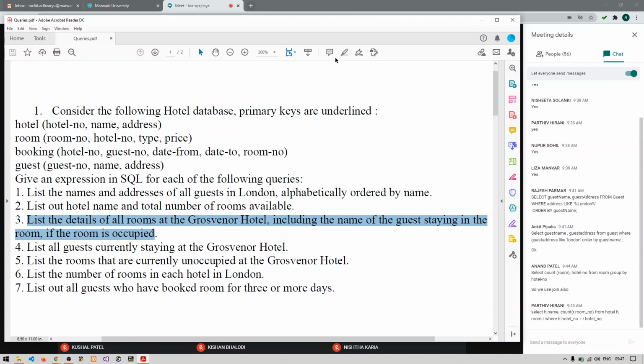Provide room details at Grosvenor Hotel and also include the name of the guest if the room is occupied. A very tricky and miscellaneous query. Just see how you can join the tables and how many tables you require.